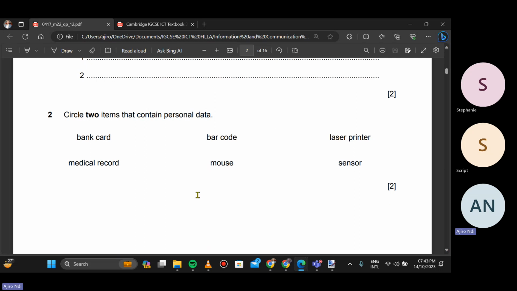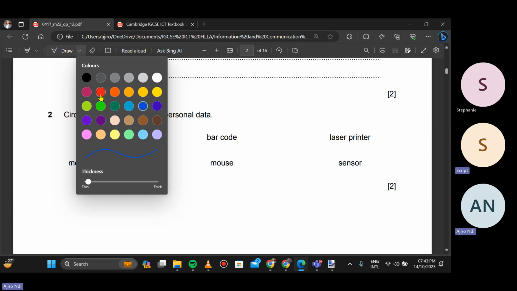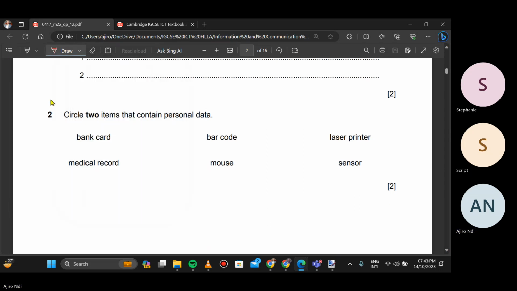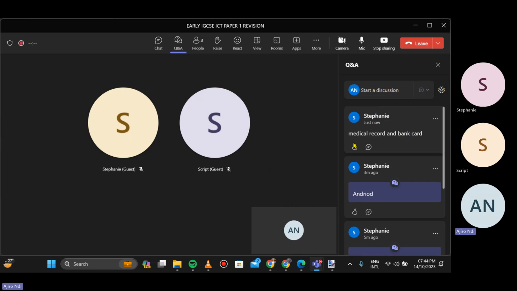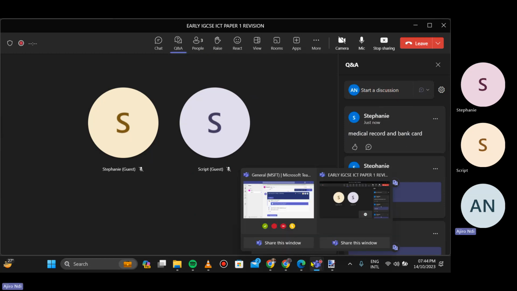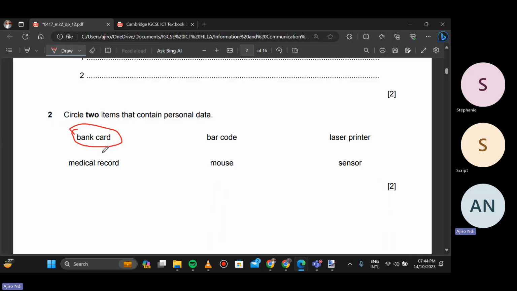So yes, can you help me circle? Can you choose which is personal? Bank card and medical record. That is very correct. The bank card is correct. Emmanuel, Stephanie, is medical record correct? She said medical record and bank card. So we're all saying the same thing then. Okay.